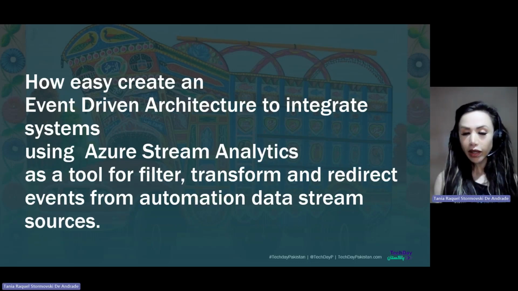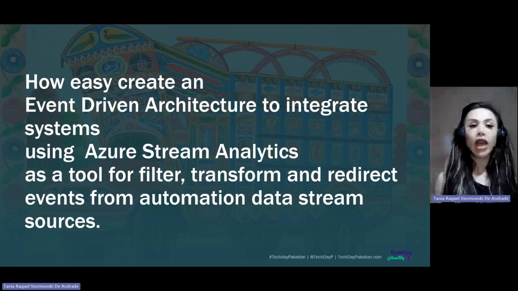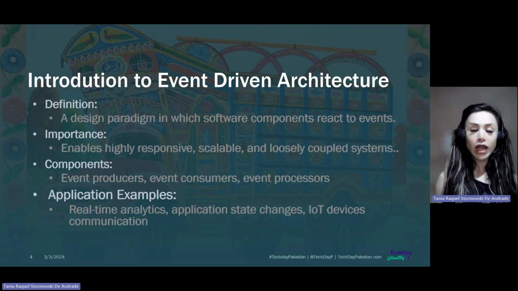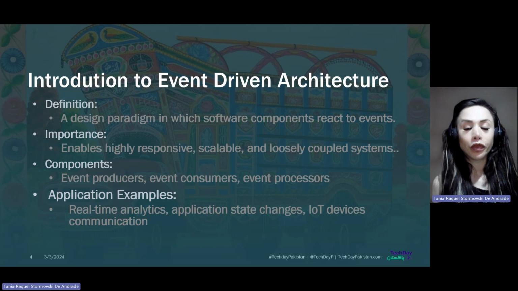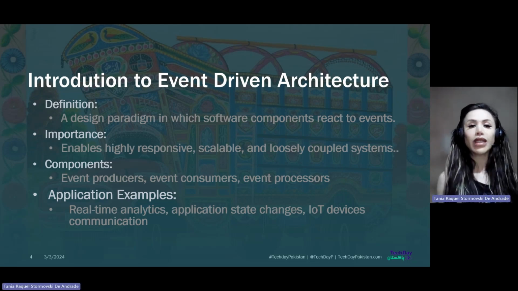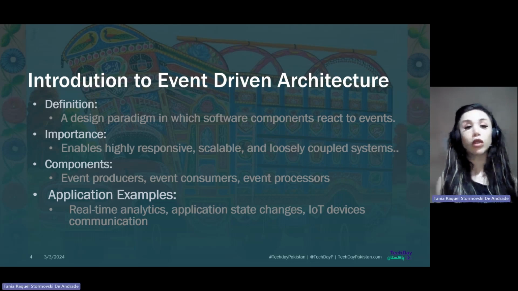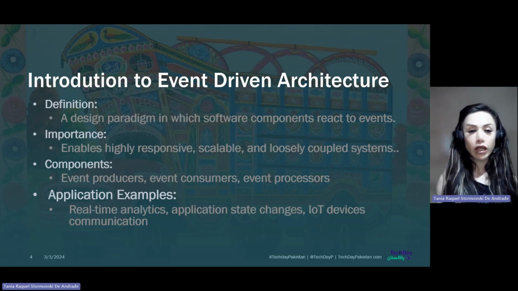The idea here is to talk about how easy it is to create an event-driven architecture to integrate systems using Azure Stream Analytics as a tool to filter, transform, and redirect events from automation data stream sources. And first, I think it is important to bring a little introduction. What exactly is event-driven architecture? Because I think that sometimes several people think that just using queues or just using topics means we are doing event-driven architecture. It's not right.